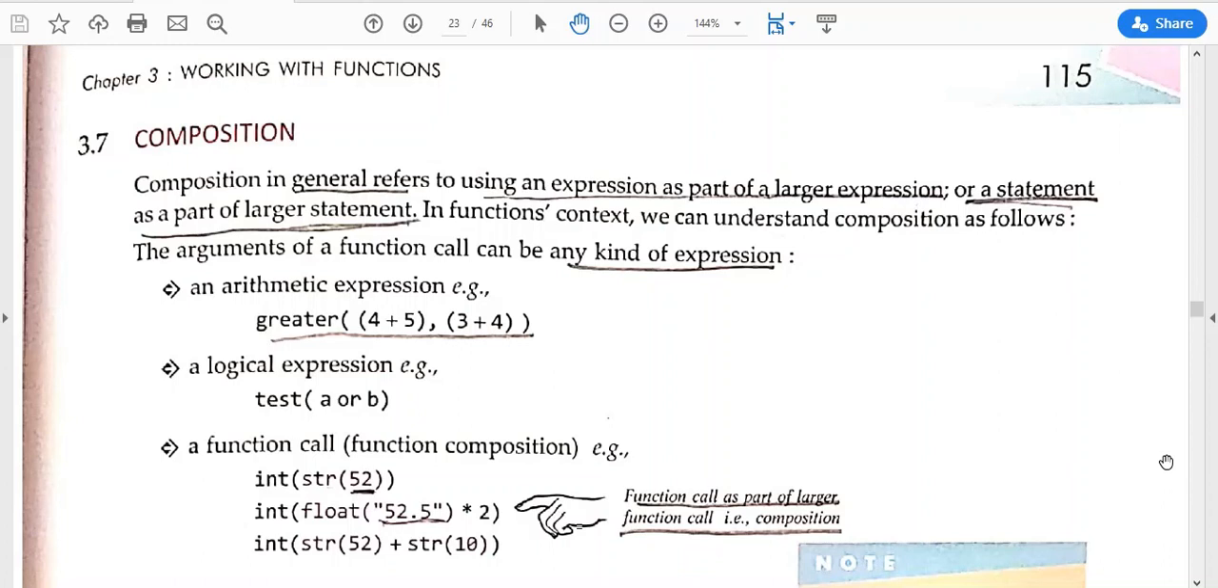Let us start our computer lecture with the topic composition. This is a topic of chapter 3, working with the functions. Okay, so what is composition? Composition is actually using an expression as a part of a larger expression.